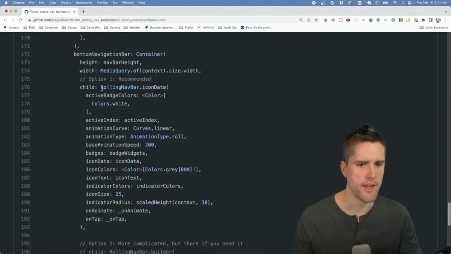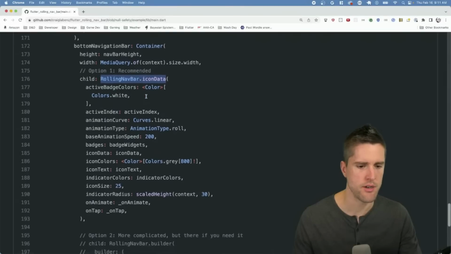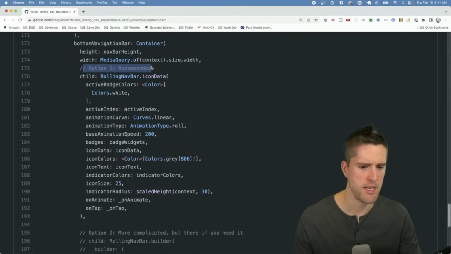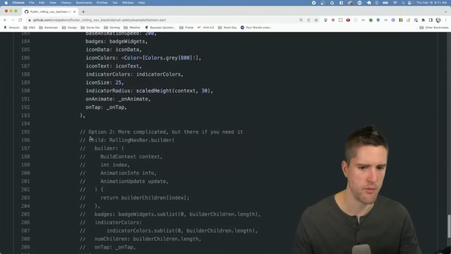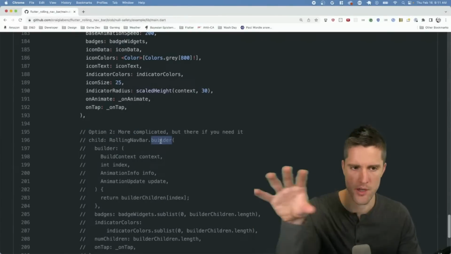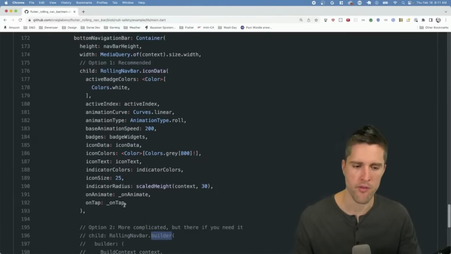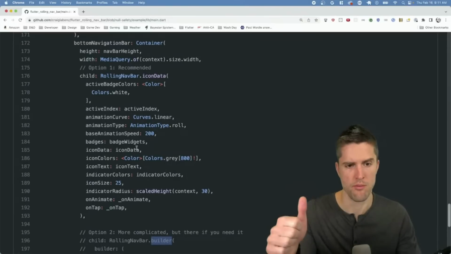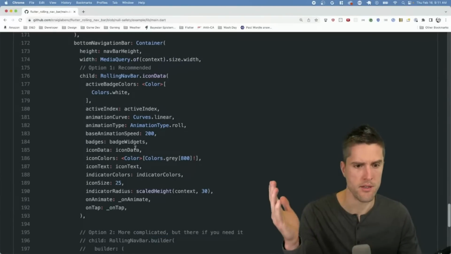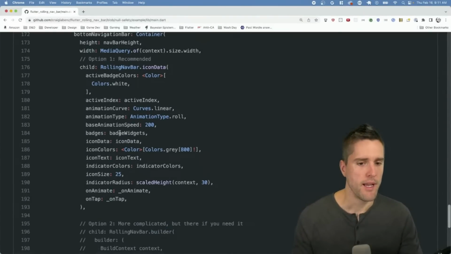So the main thing here is the rolling navbar .icon data constructor. Oh, and I can see here I said this one was recommended, and then there's another more complicated one, but it's there if you need it, where you build each of the, let's say you have 5 things on the bottom. Also, I don't think I have very good documentation here at all. I wrote this and I'm still struggling to remember how to use this darn thing. So first demerit for me, not good documentation.